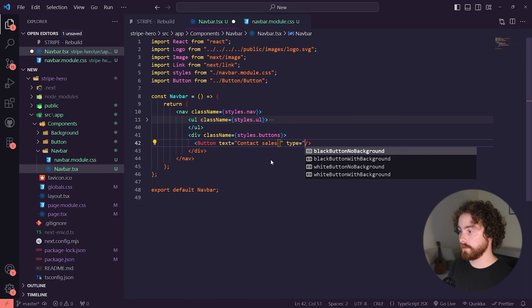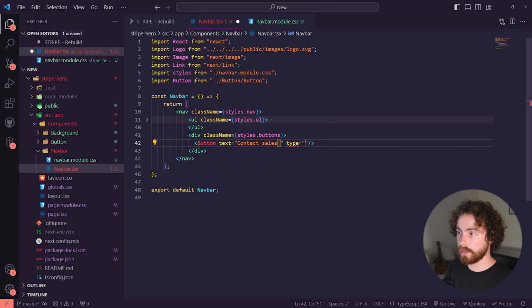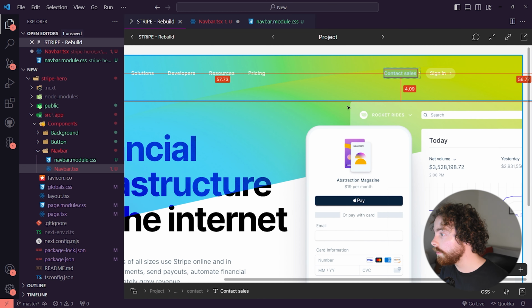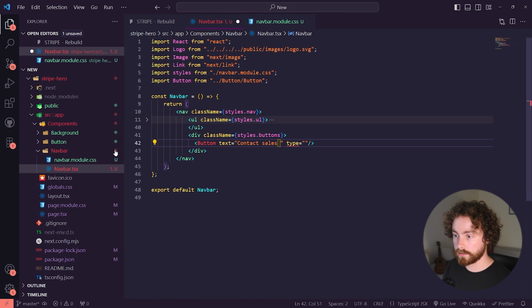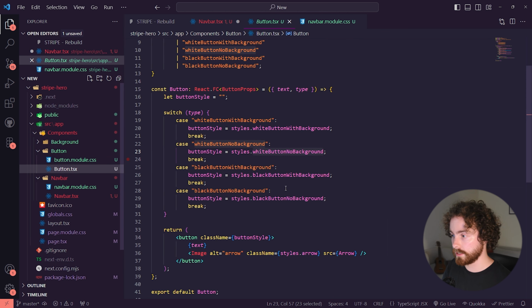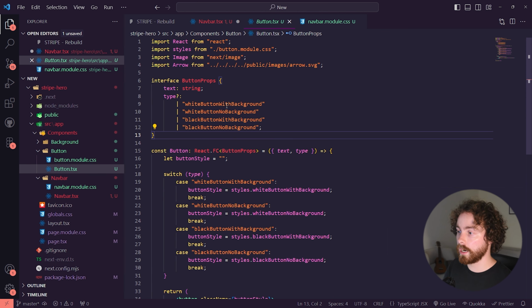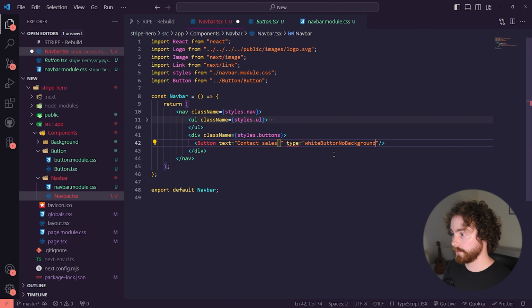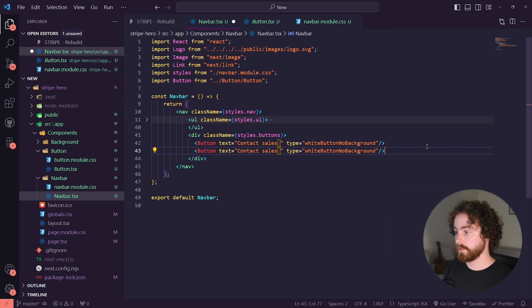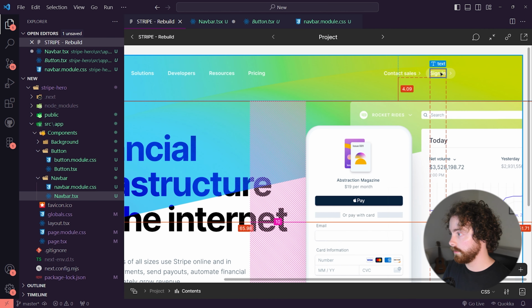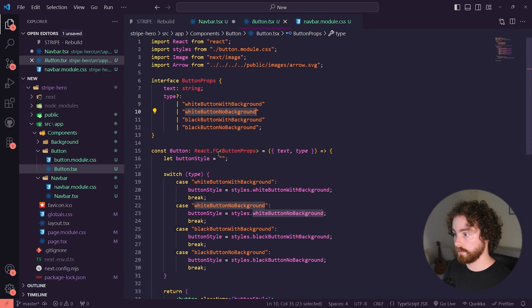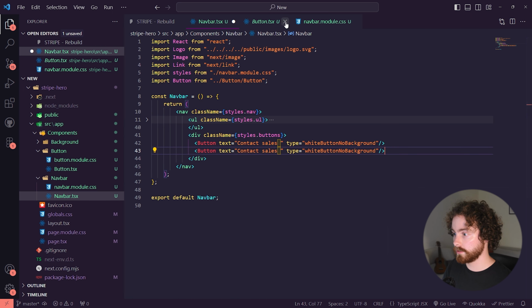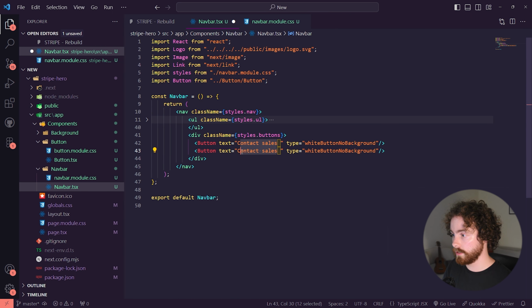The type, it appears to be a white button with no background. So I'm just going to quickly go back into here and pick out that style. So white button with no background. Chuck that into here. And I'm going to copy that. Use sign in. Quickly put in sign in here.